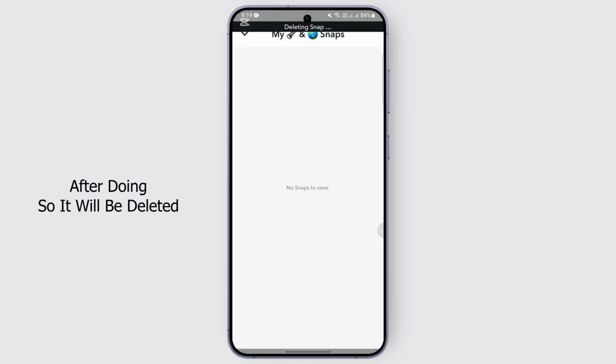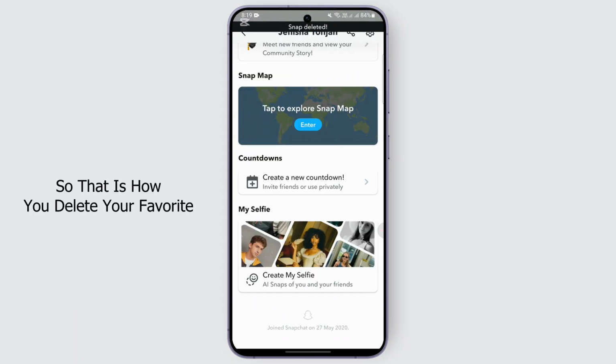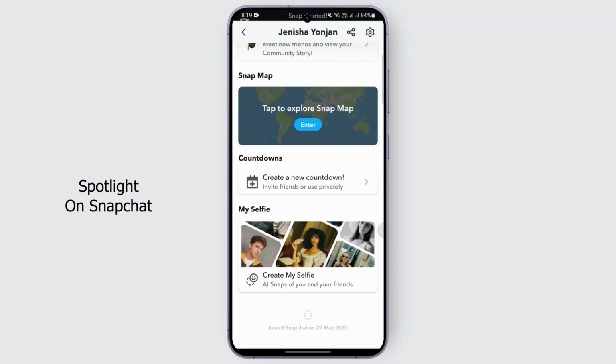After doing so, it will be deleted. So that is how you delete your favorite Spotlight on Snapchat.